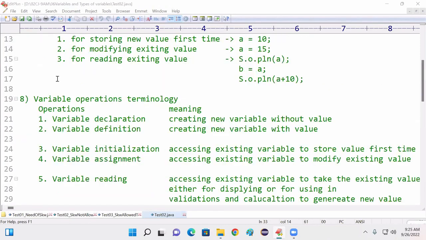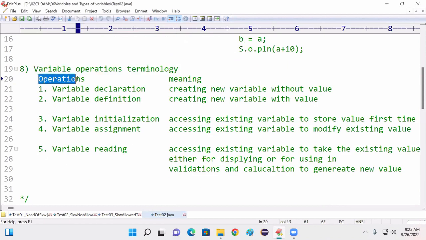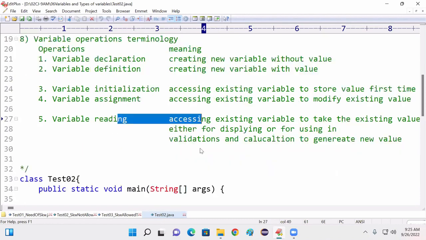Okay. Last class we have completed variable operations terminology. How many operations we can do on a variable? 5. Variable declaration, definition, initialization, assignment, and read. Okay. What is the meaning of declaration? New variable creation. Definition is also new variable. Initialization, assignment, also accessing. Reading, also accessing.